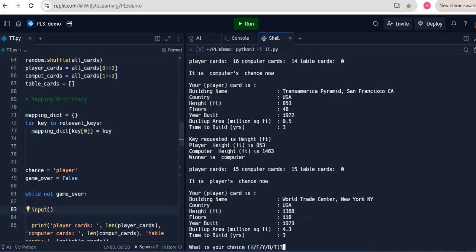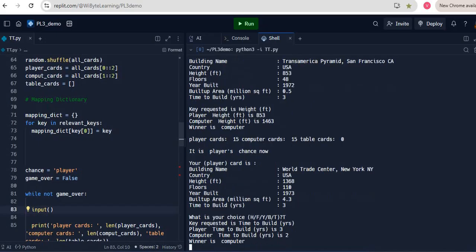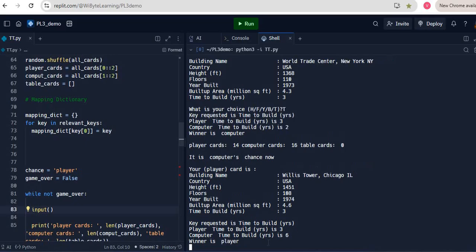So World Trade Center, let's try time to build. If I say T, time to build, well, computer won, because remember, for time to build, lower is better. Computer has won this. I click enter, again I win. So it's kind of going back and forth. This game can go on, quite interesting. You can explore different buildings, learn about the world through this, and I hope you found this whole exercise quite interesting.